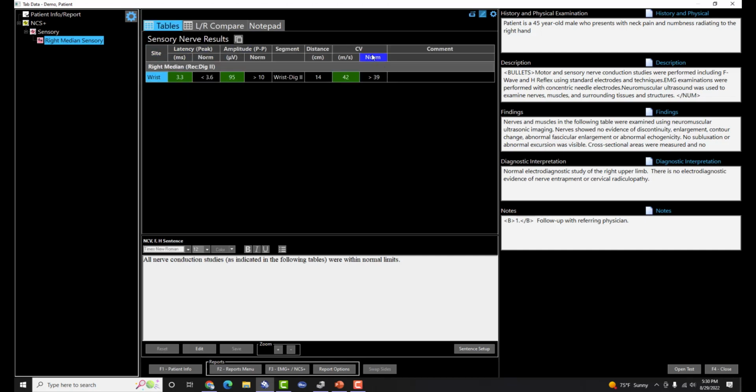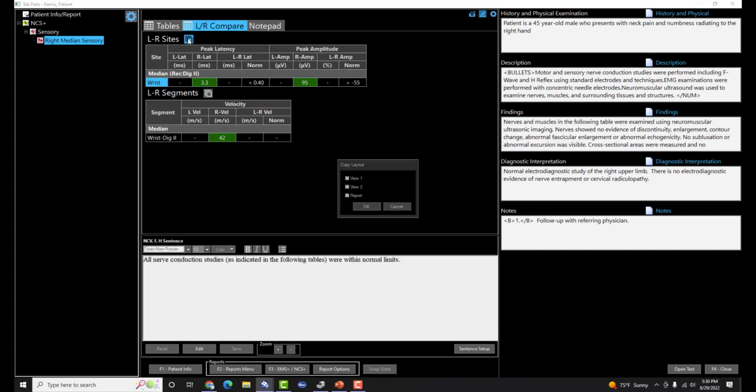And then once those are set up how you like them, you can just click the copy button and copy that layout to the report, and then hit OK. And you'll want to do that with all your different tables.